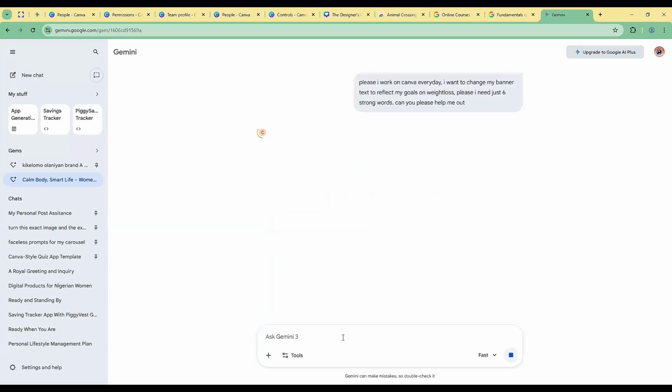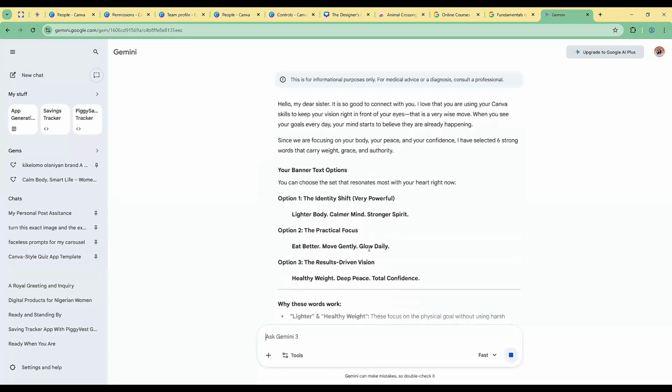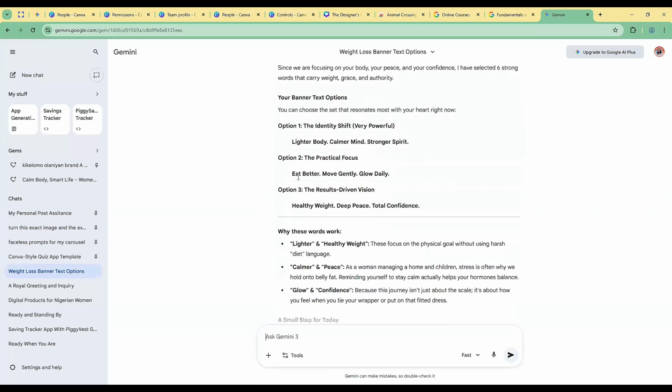So let's see what it's going to give us. So I can now choose. So you see, okay. So calmer mind, stronger spirit. Eat better, move gently, glow daily. You see now, healthy weight, deep peace, total confidence. You see now, based on what I want to be seeing every day. So I'm like, yeah, please add something related to making money too. Money daily.